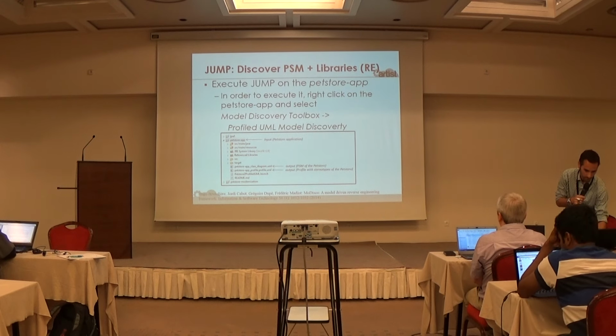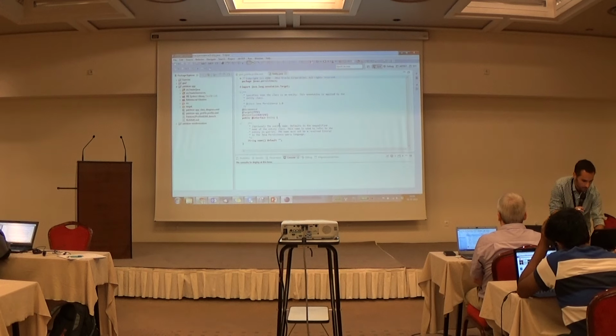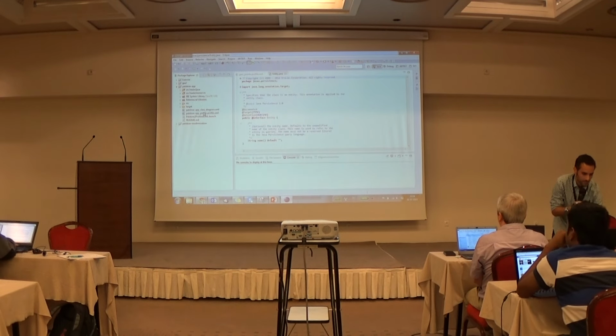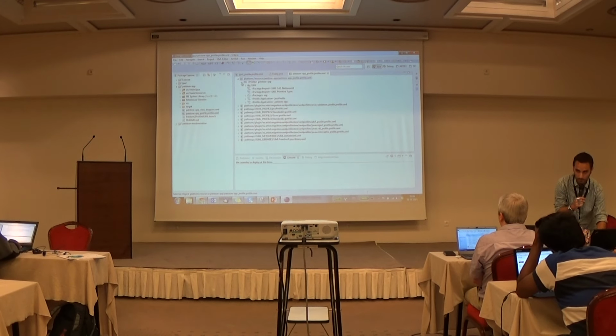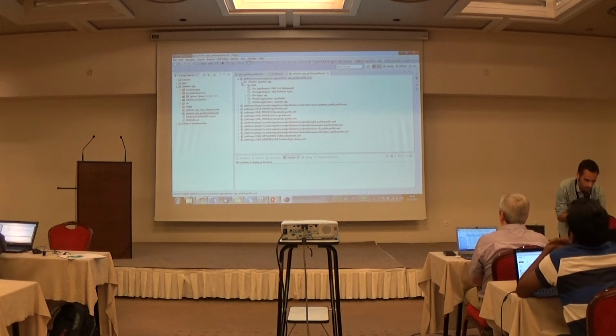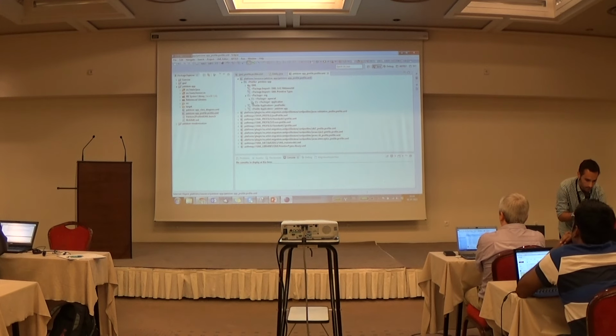So we have to execute the tool as it's written here. But what I'm interested in is the output that you can see here. As I said, we get the class diagram and the profile. The profile is not going to be used later on, but let me just have a quick look at it. This profile is obtained out of the annotations which are in the pet store, as I said before. And let me just show an example.